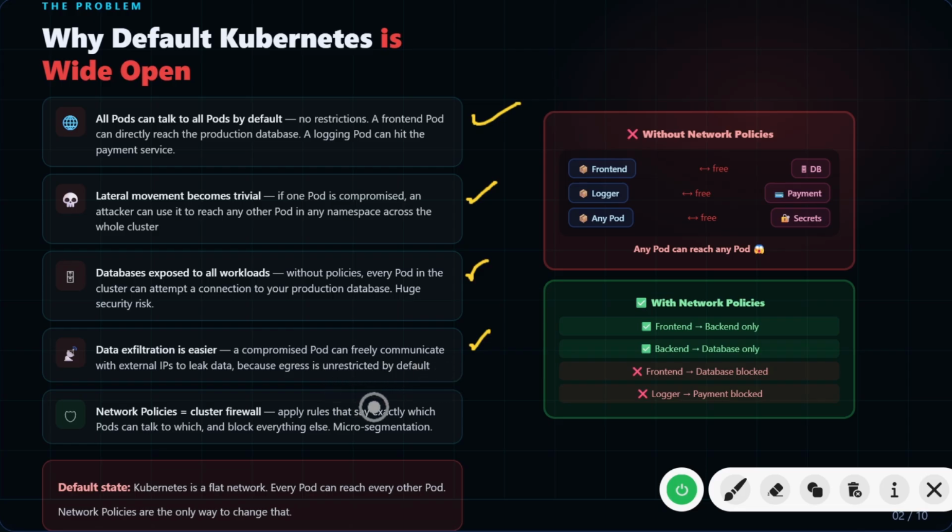We'll be seeing the ingress and egress concepts, and network policies are obviously equal to cluster firewalls, we can say. So here we are going to apply rules that say exactly which pods can talk to which pod, and we are going to block everything else, maintaining micro segmentation. The default state of Kubernetes is a flat network, so each and every pod can reach out to each other. So network policies are the only way to change that default behavior.